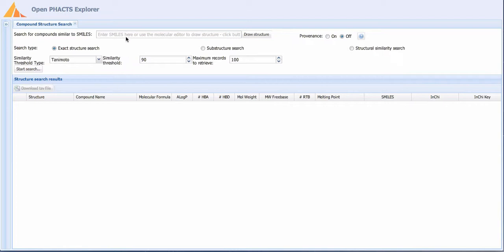If you know the compound SMILES string, you can paste it directly in the SMILES entry box, and then hit Search to complete the query.